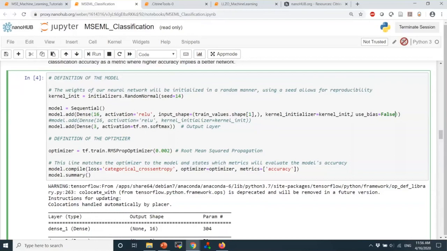So that could be thought of as one use of the bias, but that's generally not the case. The case for the bias is that it's an extra degree of freedom. I'm going to use it. Why not?